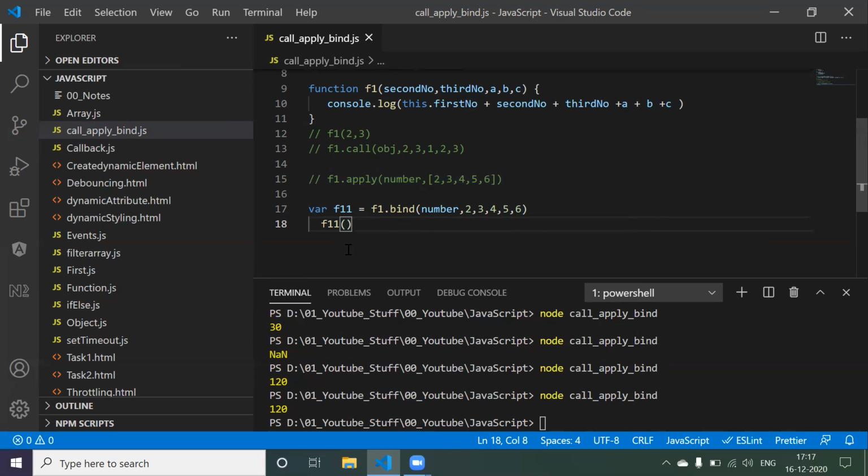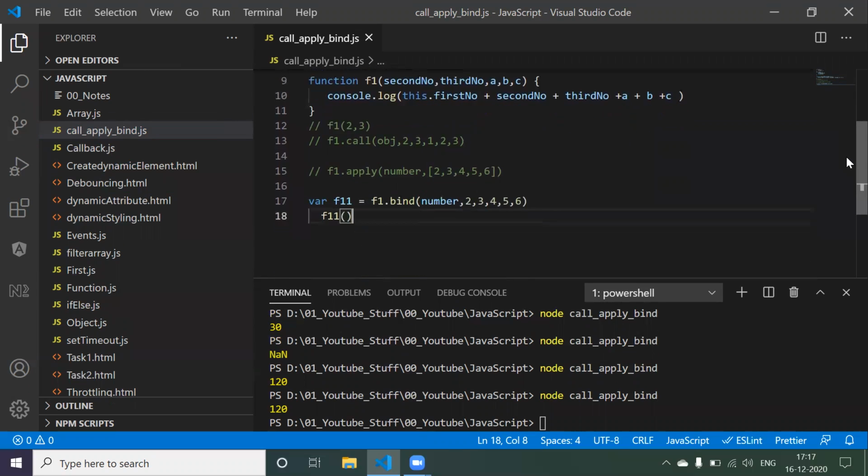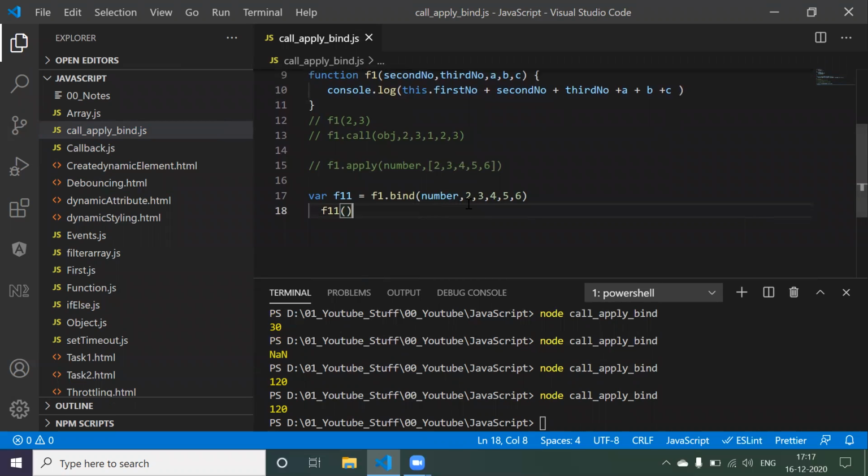Now why did we get 120? Because here the first number is 100. Now 100 plus 2 plus 3 plus 4 plus 5 plus 6, so totally 120. If I change some value, like here, if I give 200, now if I save it and execute, you get 380. So it means this bind function is going to return one more function, and that function we have to call.